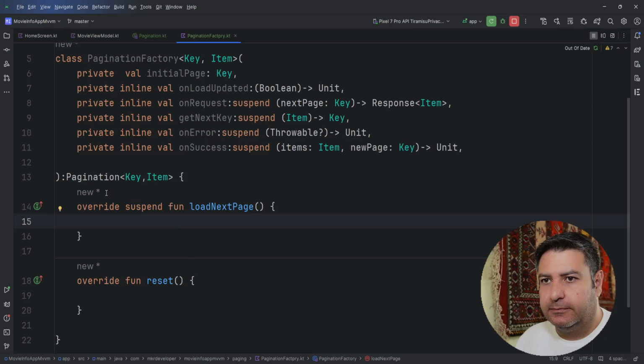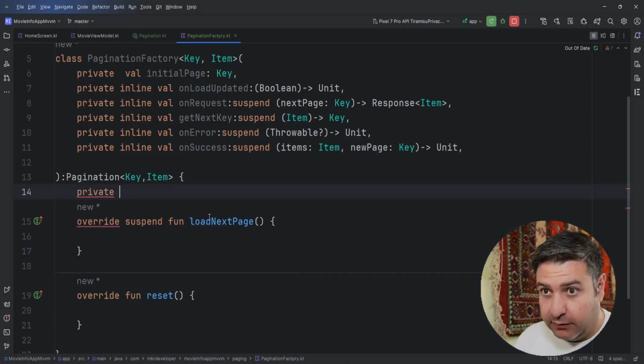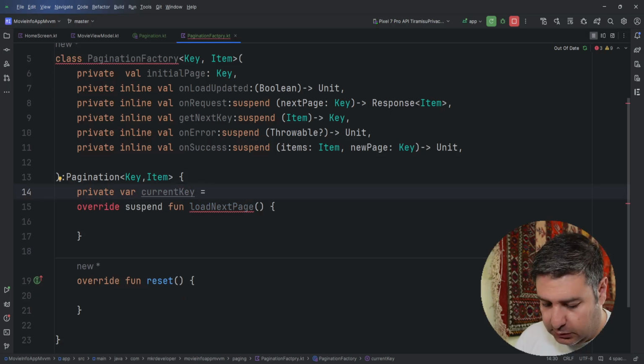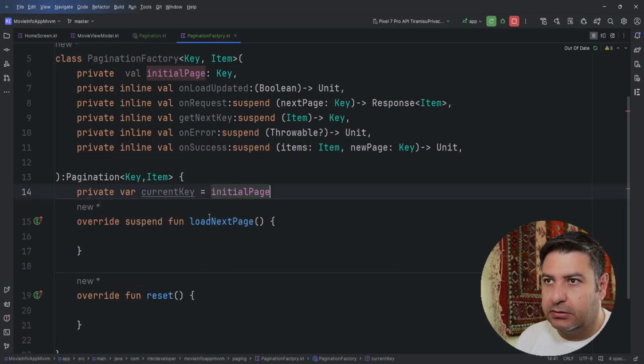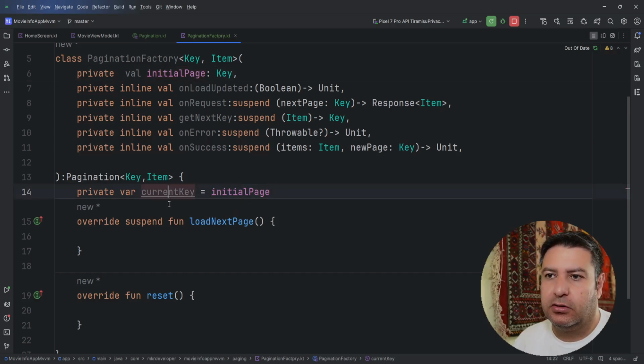first of all, here we need two variables, one of them for the current key and the other one a boolean to check if we are making a request or the request is done. So private var current key equals to this initial page. So we will send the initial page to this, and through this it goes to this current key.